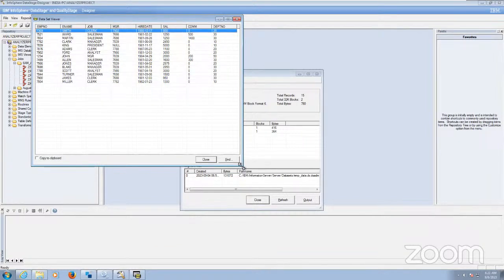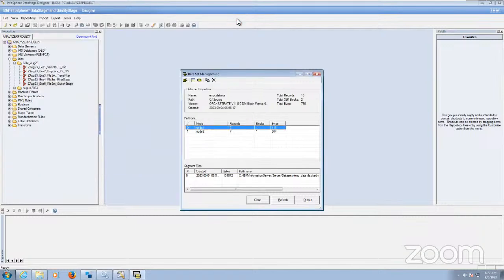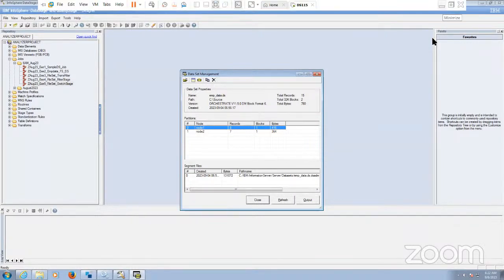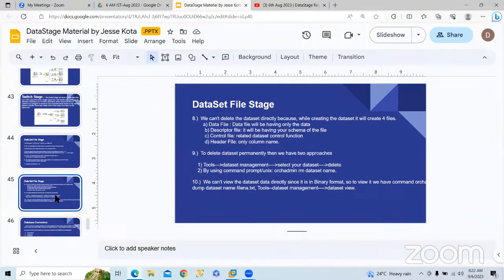Okay, so this is the data. In the file, are you able to view the data? No, we cannot view the data in the file. We can view the data only in dataset management. And if you want to delete the dataset, this is one option. What are the other options to delete the data? We can delete it by using the orchadmin command, orchadmin with the file name and the dataset path. That is another option where we can remove the dataset.